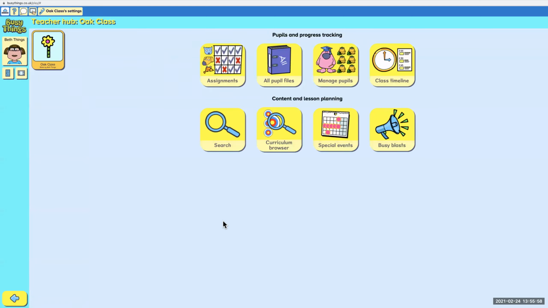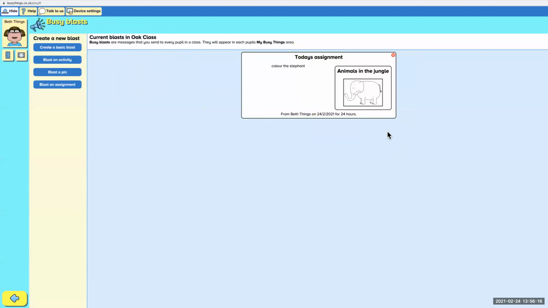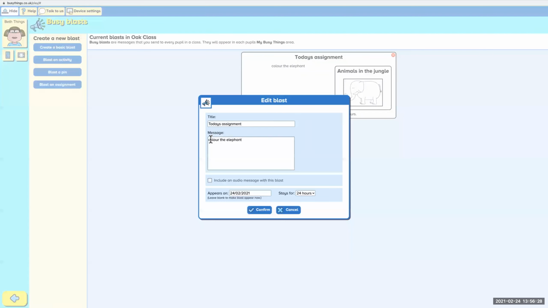Again, remember, if you just want some children in your registration group to see it, you'll need to send it to that teaching group, not the whole class. So at the end of that process, we sent a blast, if you remember. The blasts that you have active all appear in this area. So this is what they will see in their My Busy Things area. If you've made a spelling mistake, I'm going to capitalize that and put a full stop on.